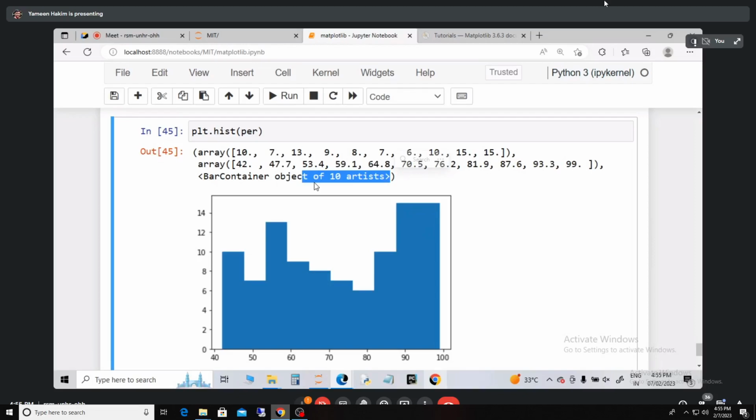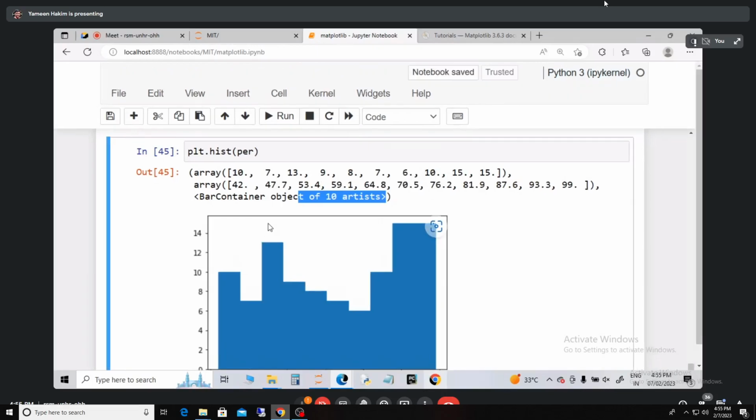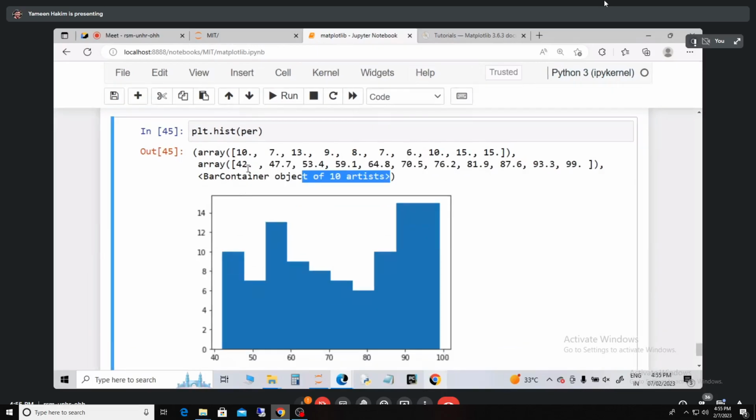Right? Now, what does this indicate? This indicates 42 was my minimum value. Okay, so you can see here 42 was your minimum. Maximum 99, below 100. Okay. So it created its own range by default. Histplot created its own range, 42 to 47. How many are there? 10. 47 to 53. How many are there? 7.